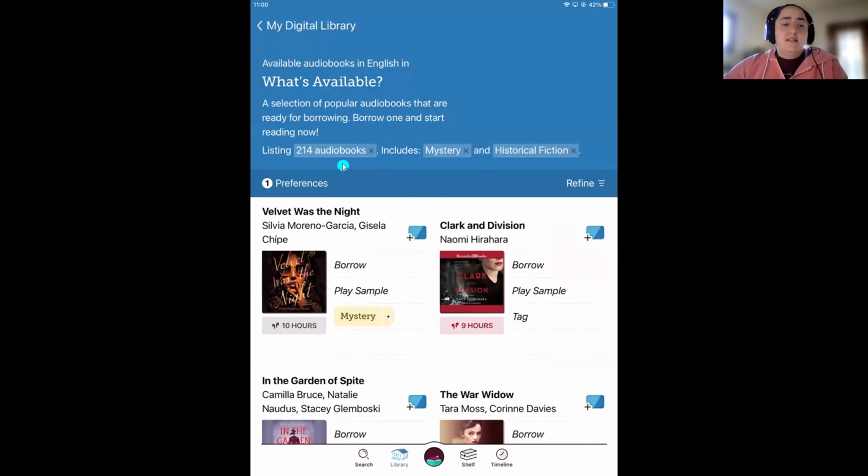And so we started this tip out with 77,000 titles. We've narrowed it down to 214. That is a much more manageable list, and we're going to be able to find the book that we want to borrow so much faster now. And that is tip number 2, filtering and refining lists.